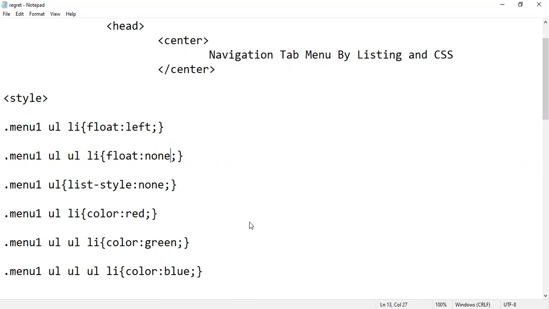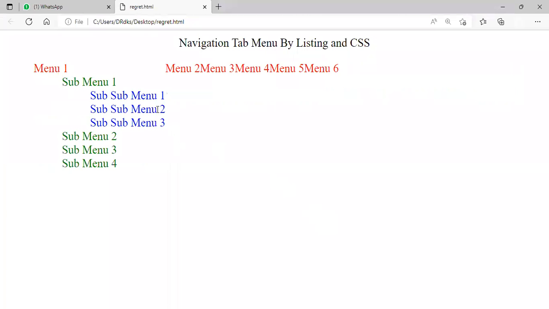And let's check the result. Just move on again and press F5. Just see there, the main menu is floating on the left side, but the bottom menus are not floating in this section. Okay, so this is the proper way.